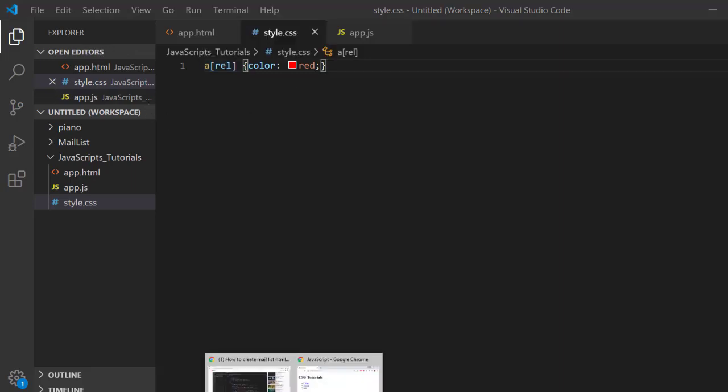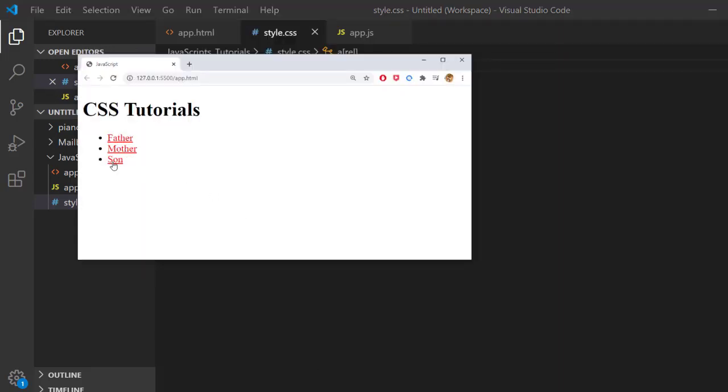So if we check, we see we apply to all of our attributes. All of the elements in the markup have the rel attribute, even though they have different values. So in this case, all elements have the rule applied. If you want to be more specific, you can use another type of attribute selector, which is called the exact attribute value selector. Okay, so I'm going back here.